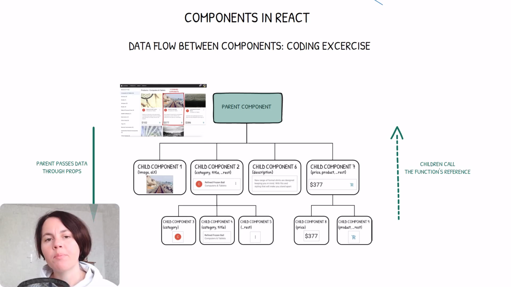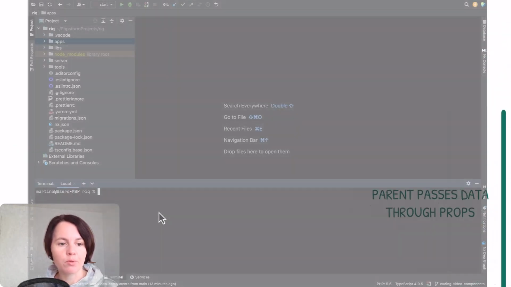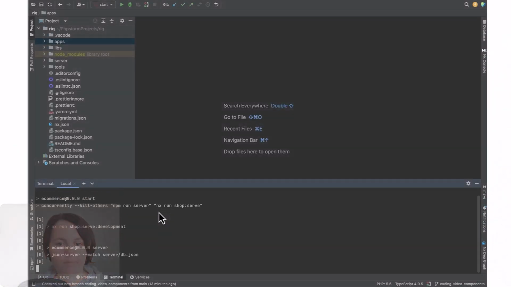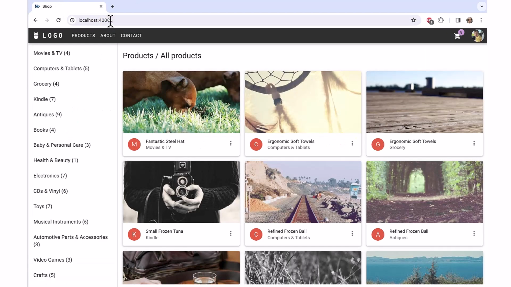In this coding example, we will start with parent-child communication. We will show how a parent sends a description to its child through straightforward data flow. Let's go into our project and run it. Currently, we have cards with products, but they lack product description, price, and add to cart.